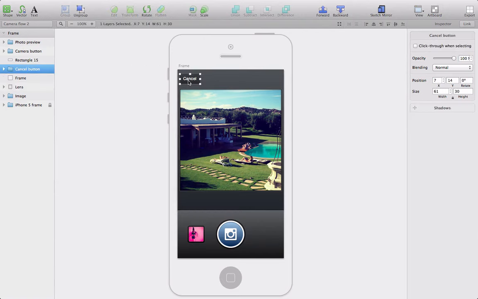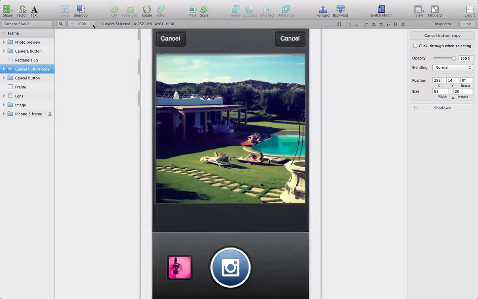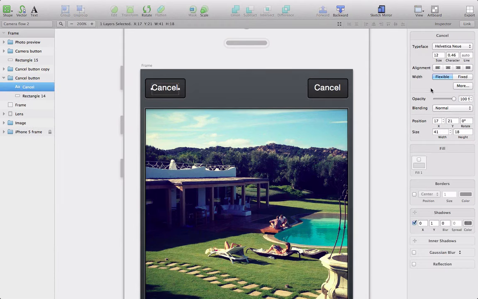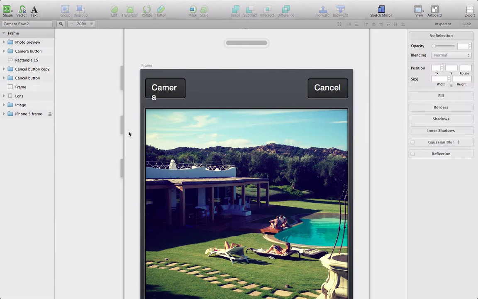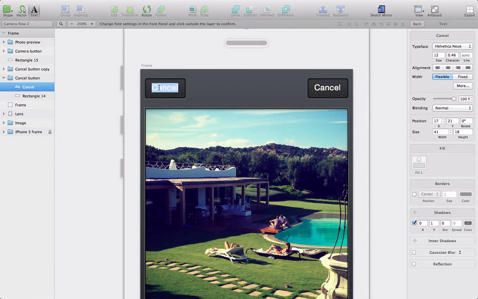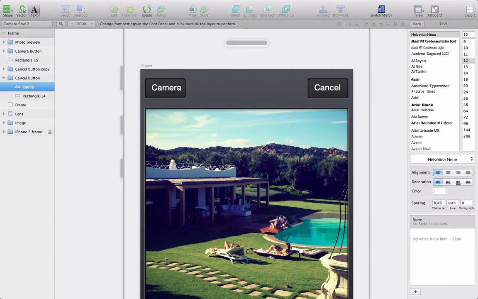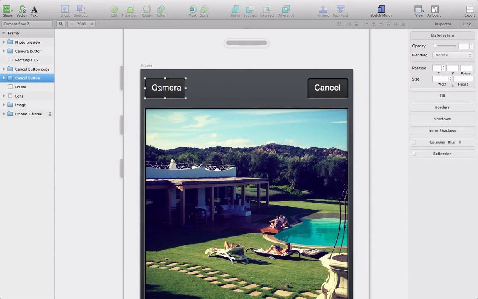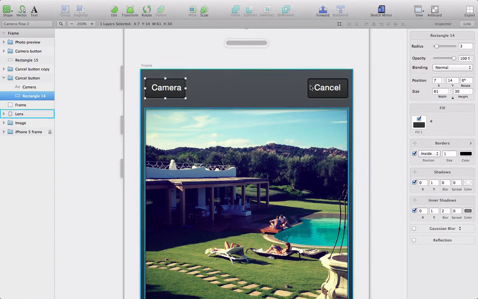Okay, now duplicate the cancel button and put this new button on the left side of the screen. We'll change the cancel button to a back button. We'll start by changing the text to camera. But before we do that, make sure that the width option is flexible, because if it's fixed, the button won't resize properly, and we don't want that. So flexible, and change the text from cancel to camera. Adjust the size of the buttons so you have a padding of 10 pixels on both sides. We have 10 and 6, so we need to add 4 pixels over here.